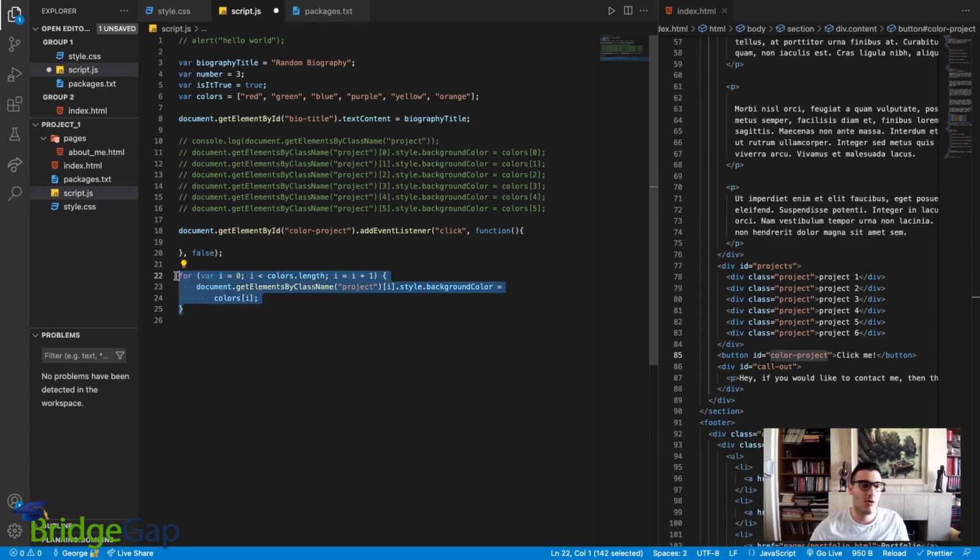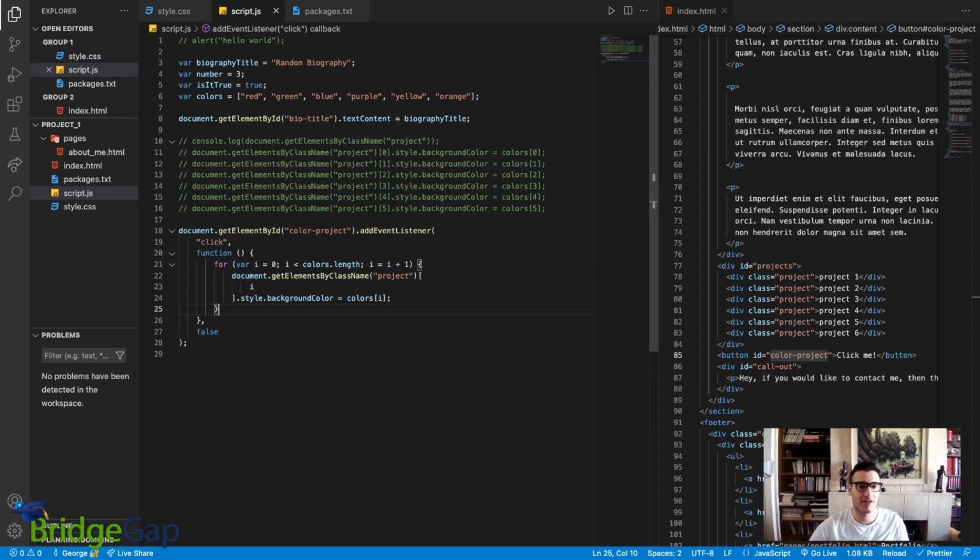Now we're gonna take all this code and put it right inside the color project. Okay, it's gonna do this formatting for us. Inside this function is where the entire code is gonna run. So whenever we click on this button, then we want to run the code which is inside the function. So whatever is inside this function is going to run.